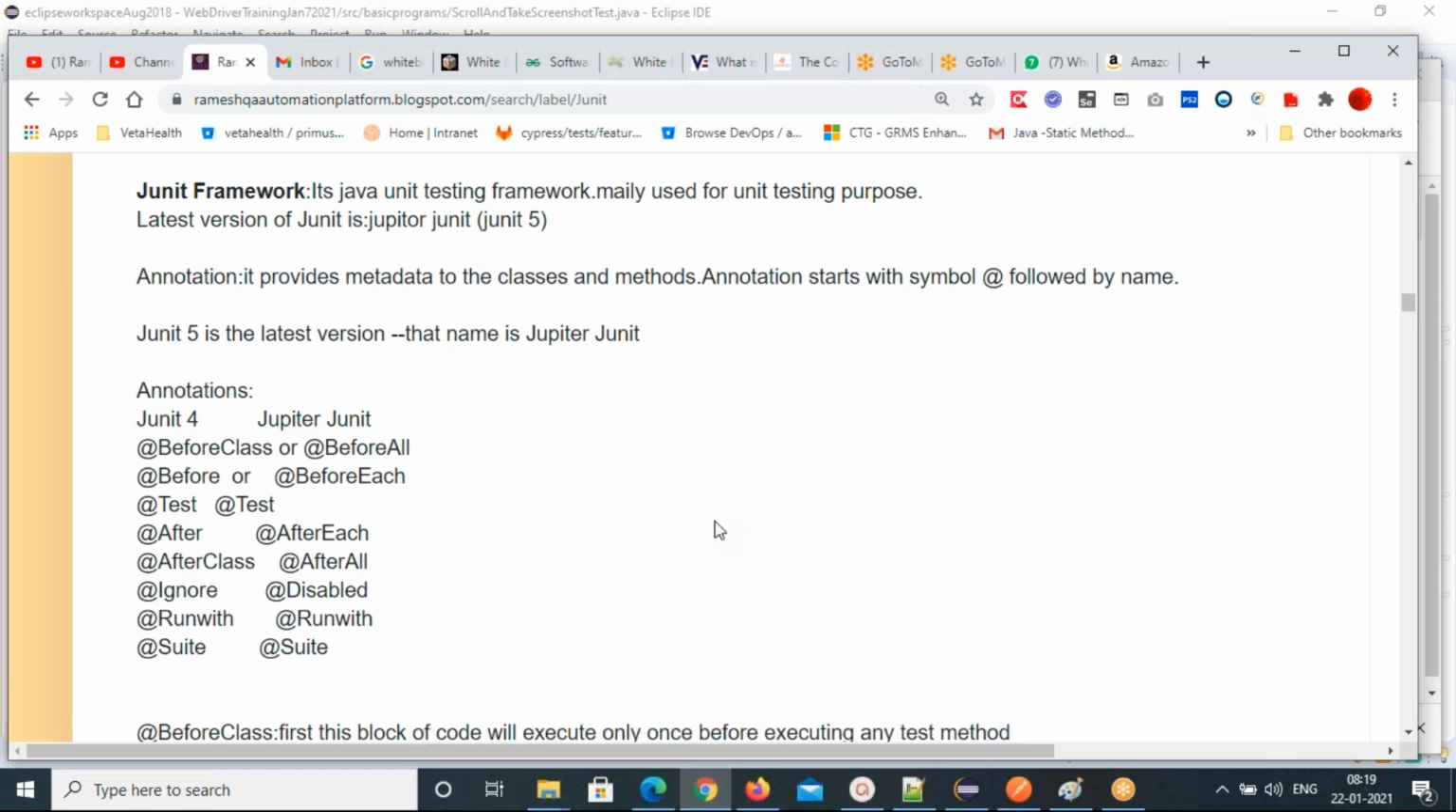Till now, we have seen writing the code in the same main method. From now onwards, you don't need to use a main method. Then you can ask how it will recognize from where to start. Then the JUnit and TestNG frameworks will help us. JUnit and TestNG are testing frameworks for Java.